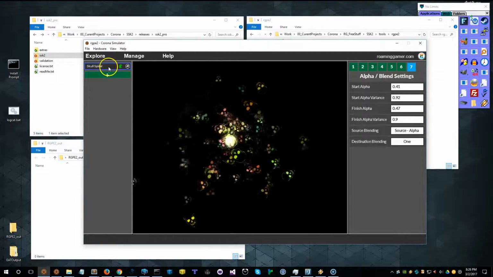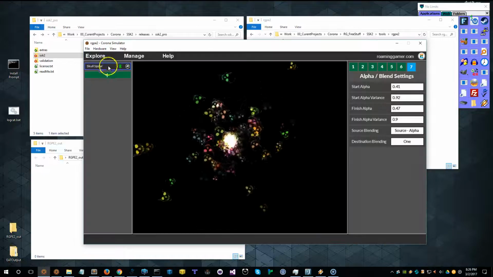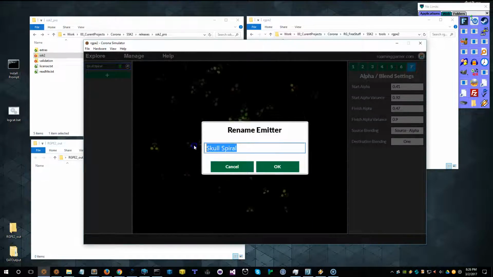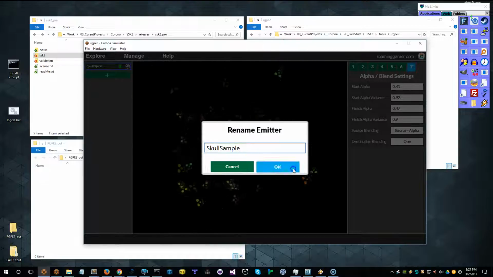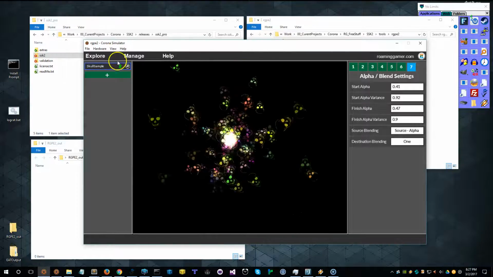I do want to rename this, so I'm going to double click the little icon over here. This little icon right here, you just want to double click it. I'm going to call mine skull sample. And I do this because I don't like to use the same names as the ones in the library.